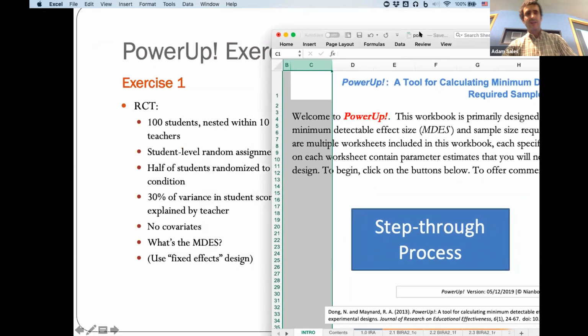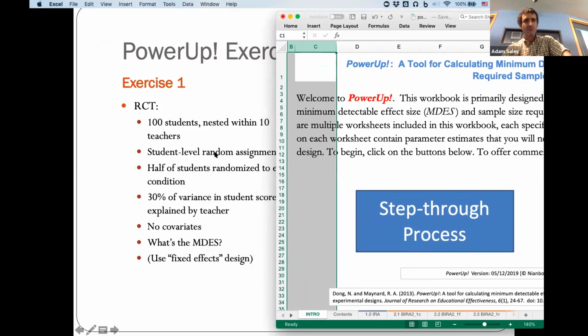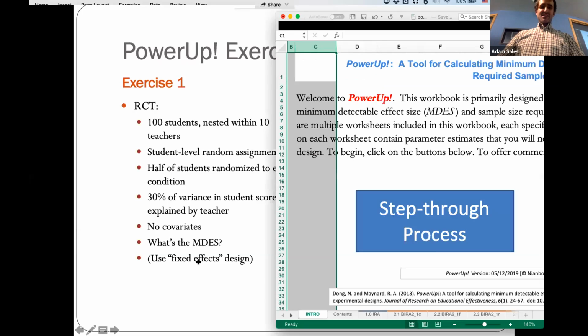Okay, so we have an RCT, 100 students nested within 10 teachers, and we're randomizing the students. Half the students in each teacher are randomized to each condition. There's an ICC of 0.3 here, so 30% of the variance in student scores is explained by the teacher. There are no covariates, and I want to know what effect I could see. What's the minimum effect I could see in this design? I said use a fixed effects design.